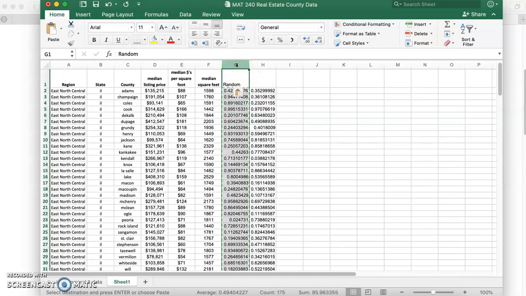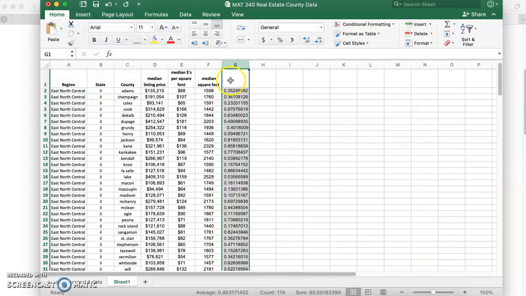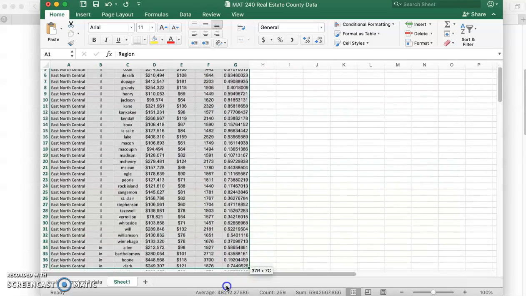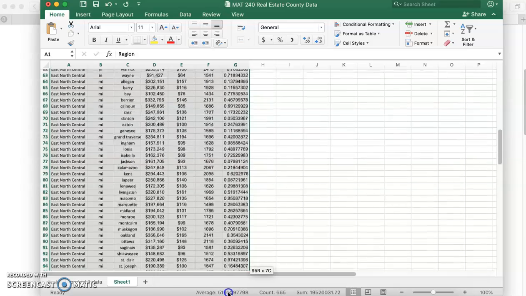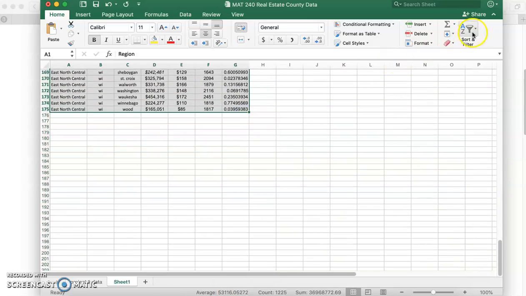So what I'm gonna go ahead and do is delete that column because I don't need it anymore. I don't care about it. So now this is my random number column, okay? So now the way that we're going to get our random sample is we're gonna take all this data, gonna highlight that whole table, and we're going to sort it.